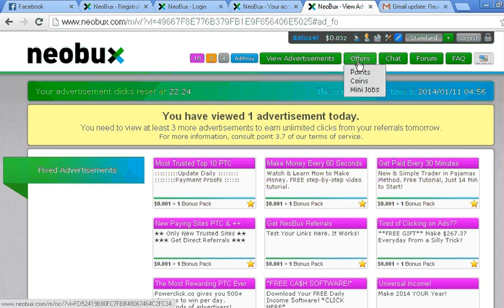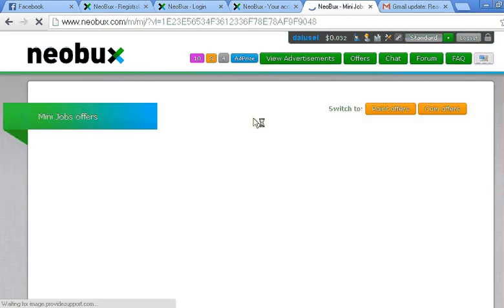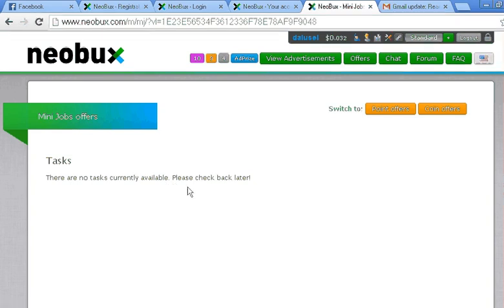But you have another way to earn. See here, offers, right here. Once you go to offers, you see mini jobs, right here. If there are mini jobs available, you can do mini jobs like verifying the author of certain articles or anything. So many things are there. You just go for it and you'll earn much better than just clicking advertisements. Right now there are no tasks currently available. Please check back later. Sometimes you don't have any, and sometimes there will be lots of activities and mini jobs. You can select any of these and you'll keep earning a lot.